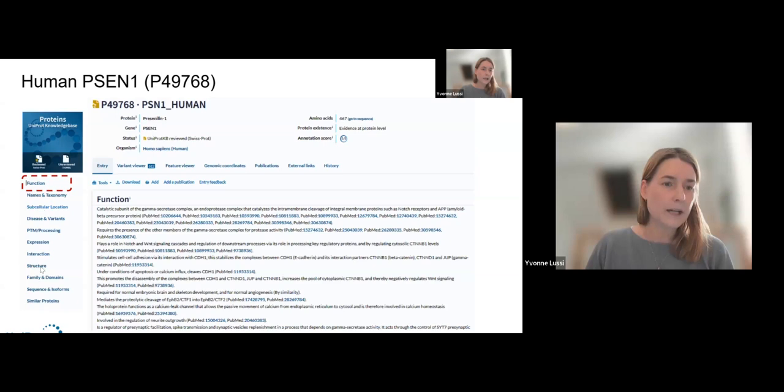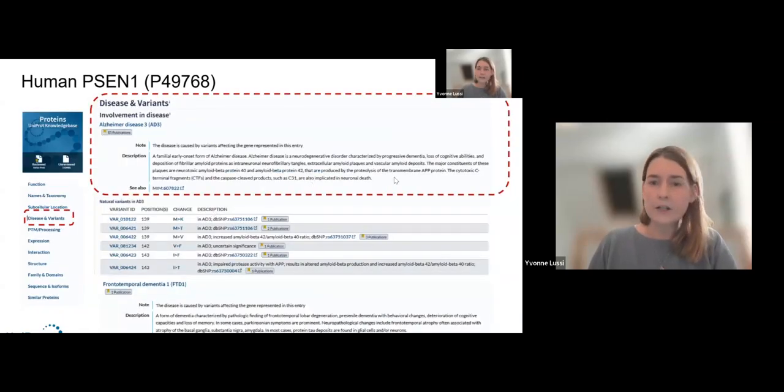On the left-hand side, you can use the navigation tab to go to other annotation type sections, such as interaction information for this protein, structure information, or family and domains. But we are mainly interested in the disease and variants information for this protein. So in the disease and variant section, you will find all the diseases that the protein is involved in. We will find that human presenilin 1 is involved in Alzheimer's disease 3, but you will see that there are more diseases listed for this protein entry, such as frontotemporal dementia 1.